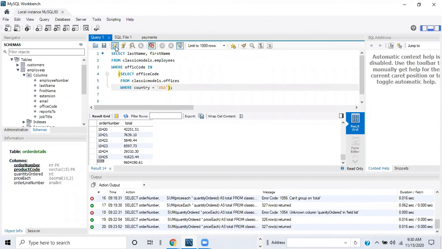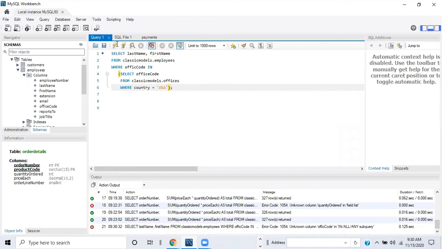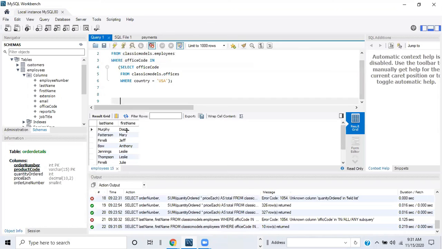And let's run this. If you go down to the bottom of my data, you can see unknown column office code in any subquery. That is on line 3. My where clause says where office code. So the typo, I missed the E in office. So I just add the E and I run it, and it returns a result grid.